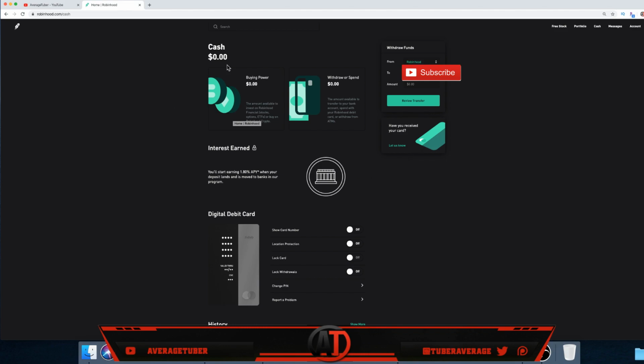There are a lot of cool features right here. It tells you how much cash you have. I actually don't use Robinhood anymore, but I might start putting money into this cash manager just because of that 1.8 APY interest, which does change over time.